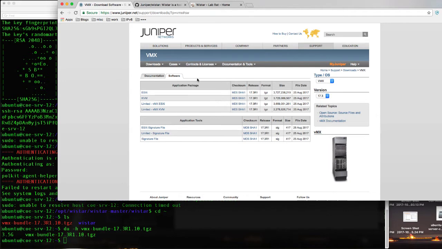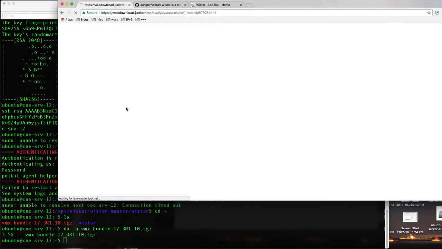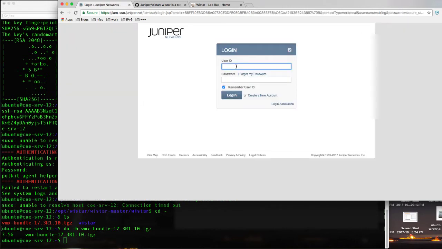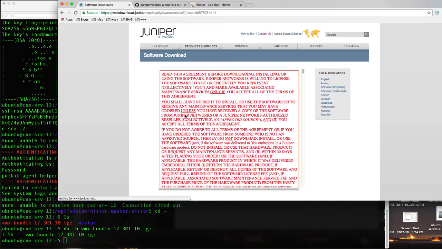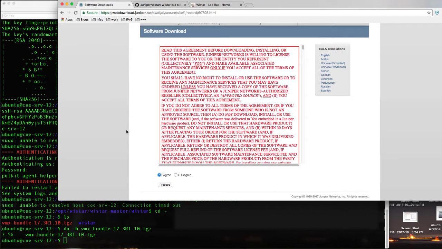So once we're here, click on software. Then we want to grab the KVM version. Just the latest is fine. So 17.3 R1 currently the latest. So we'll just click here on KVM. Now you'll need your Juniper account login information. If you need one of these, I think there's a URL. I'll find it and post it.